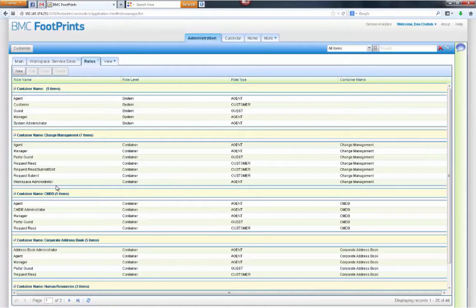Anytime you created a new workspace, we created several default roles for you. We really just extended the role concept, so now it applies to all containers, whether it's a CMDB, a workspace, an address book, etc.